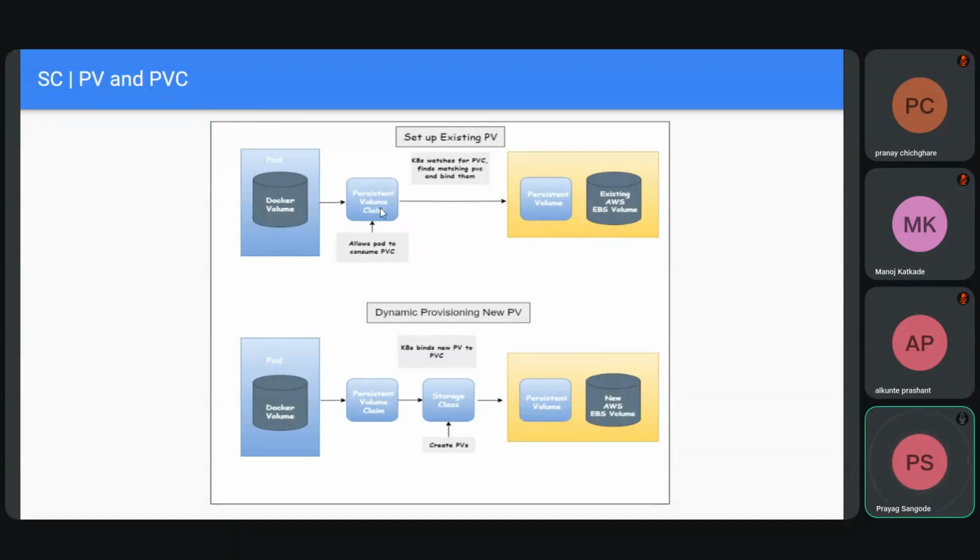When the pod requests it, it claims that volume via a request called a PVC. That's why it's called a persistent volume claim. The PVC claims the PV, and it is attached to a particular pod. This is using an existing PV, also called static provisioning, so everything is done manually. The persistent volume is created, then via the persistent volume claim definition we attach it to the pod. This is called static PVC.